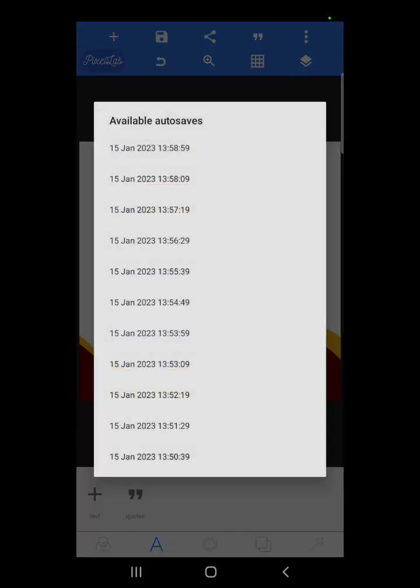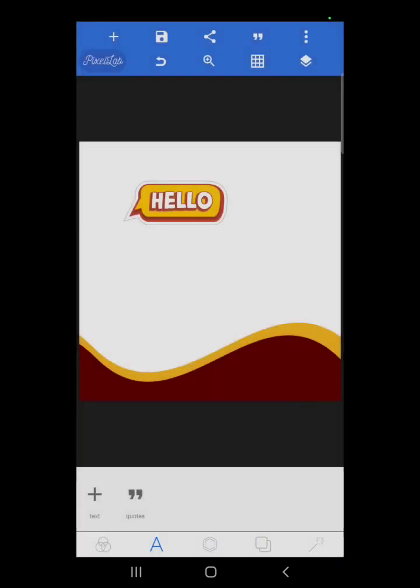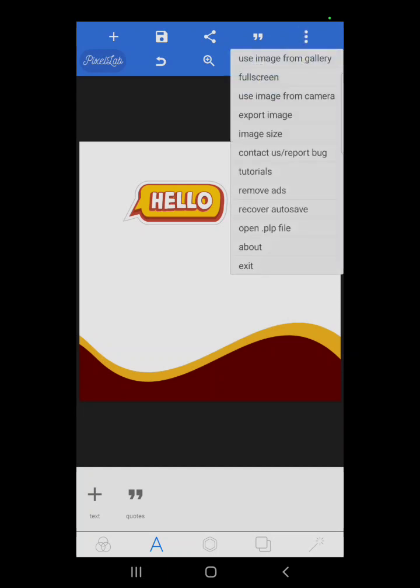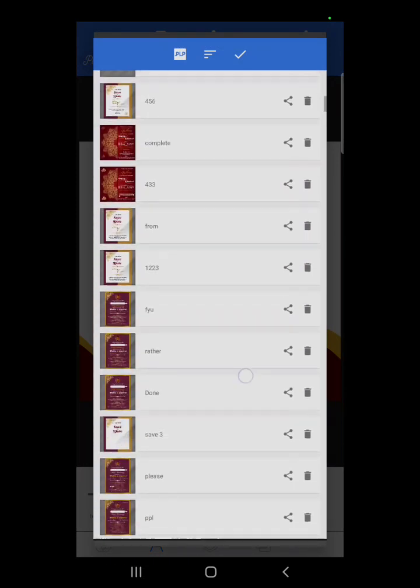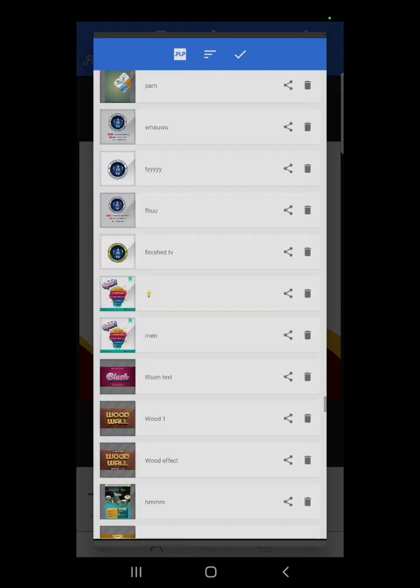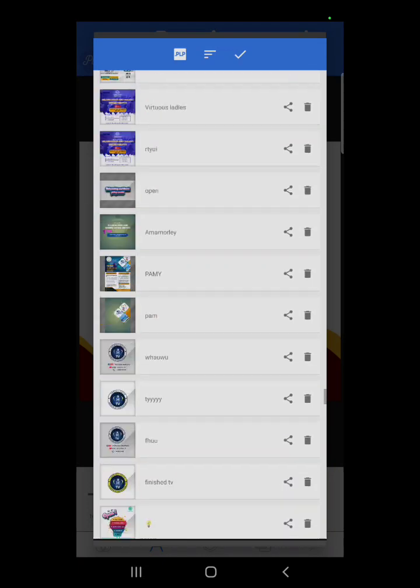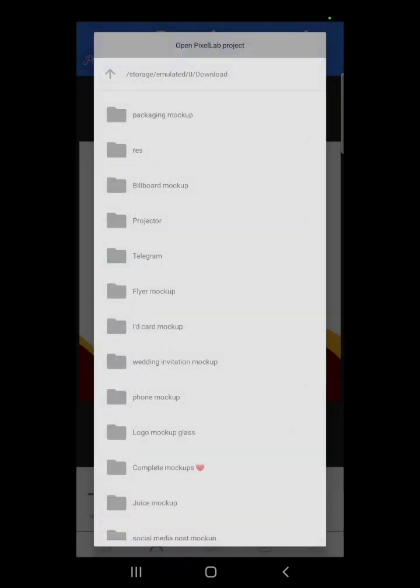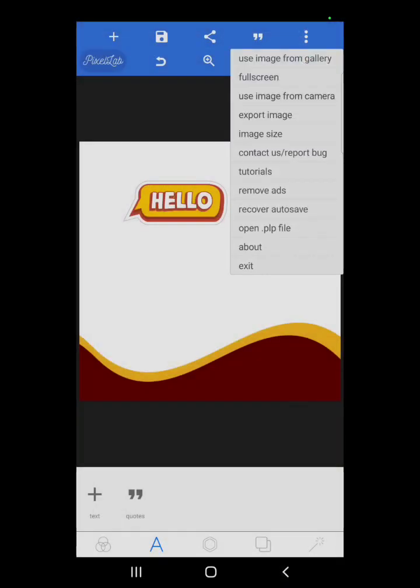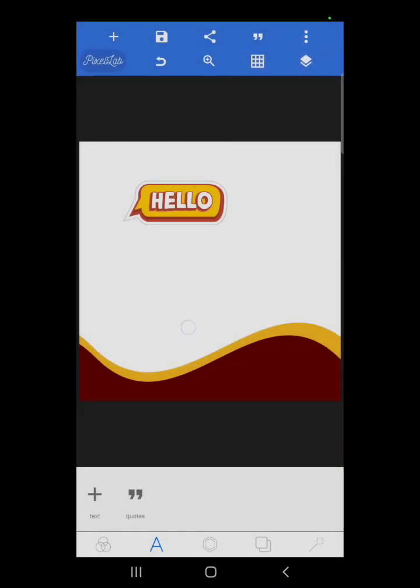recover, auto save. So when you save your work, you can recover it. When you're working on something and it gets deleted, or unknowingly you delete it, you can recover it there. Then we have open PLP file. PLP files are your saved projects. Okay, the projects that we saved, those are your PLP files. Okay, then about, then exit.